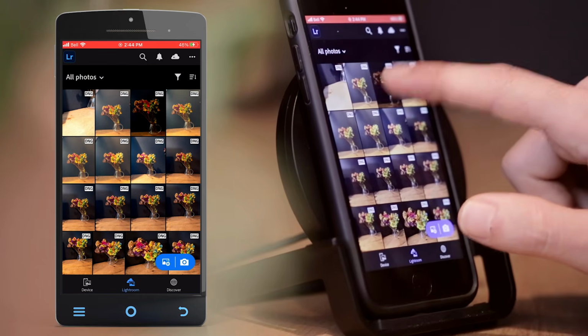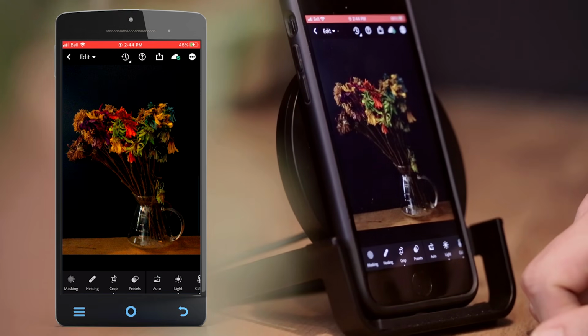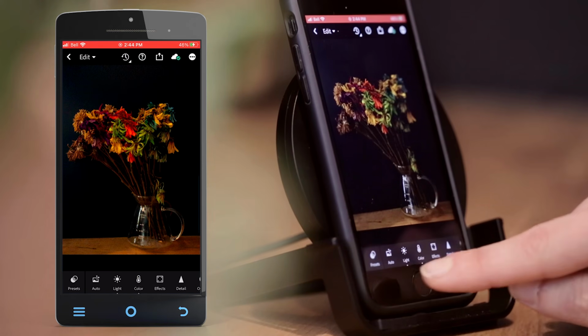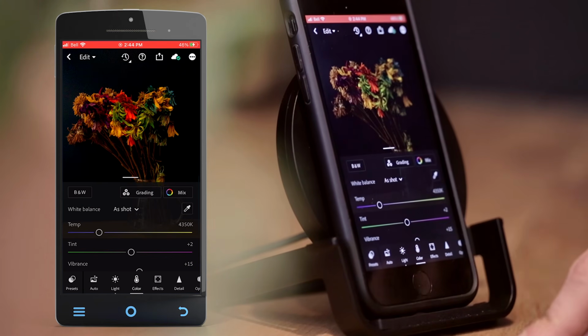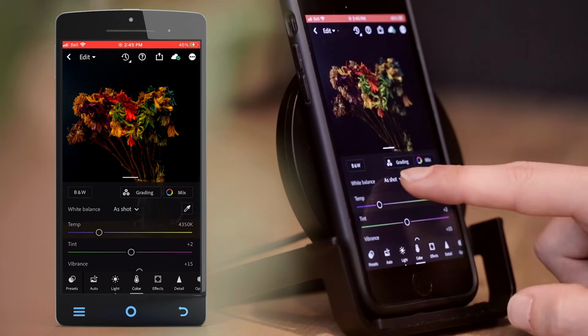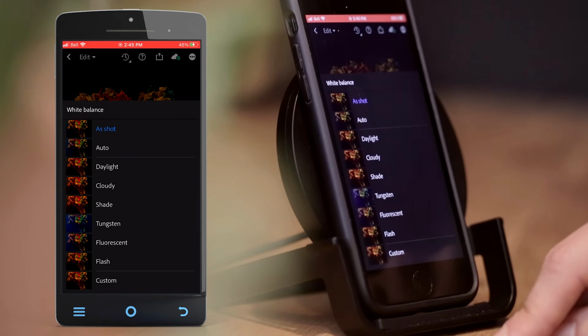When it comes to color correction, Lightroom Mobile offers you some pretty powerful editing capabilities. To adjust colors, tap on the color icon in the edit menu. Here, you can set the white balance of your image. If your image is a raw image, this is a must, as the white balance that was set in your camera isn't always the right one for your photo. Tap As Shot to reveal the white balance submenu, and try Auto as a starting point.